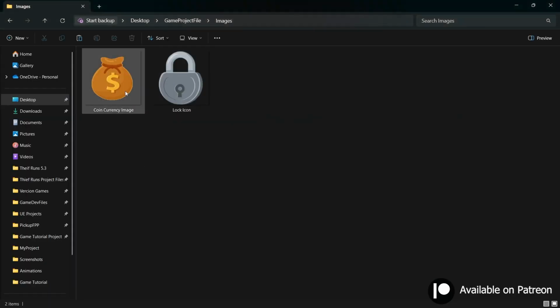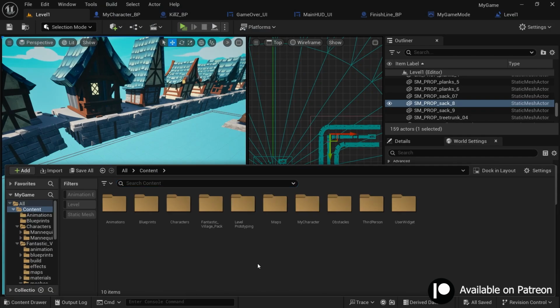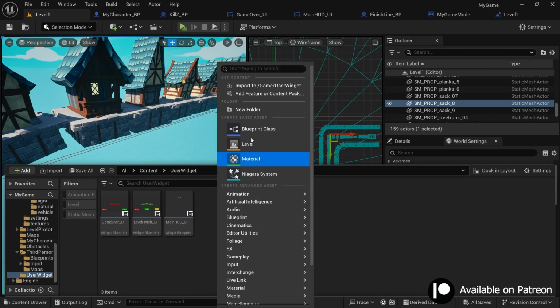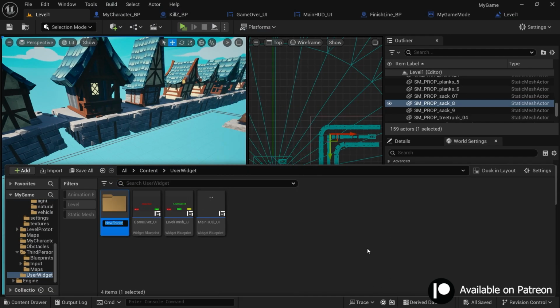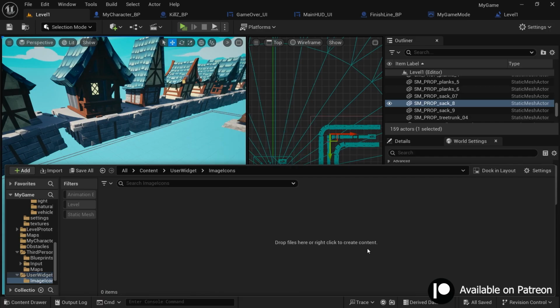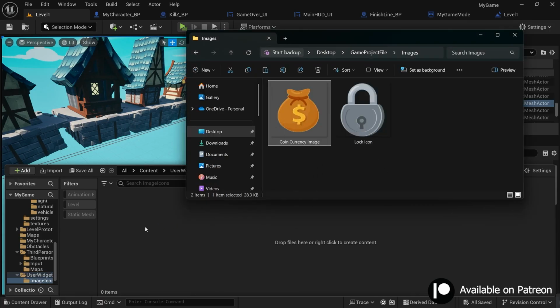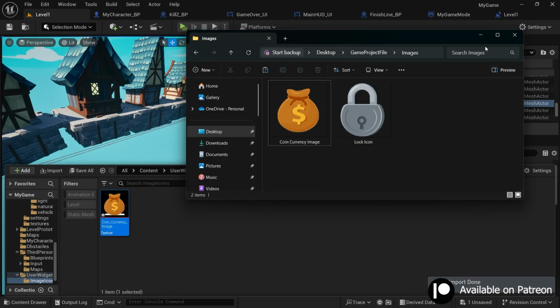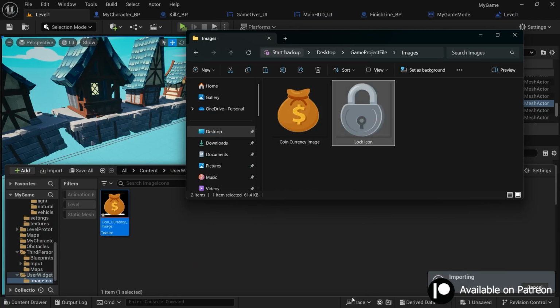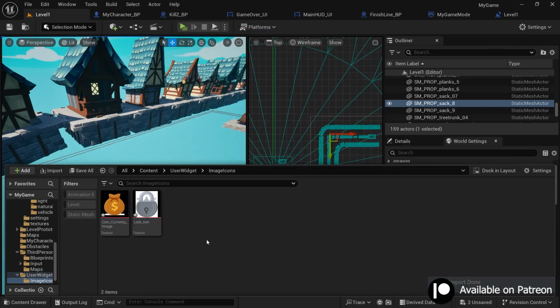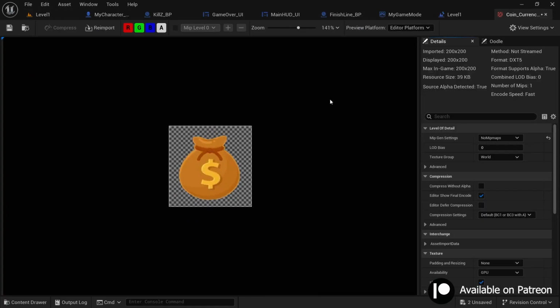Now here I have this coin currency UI image that I'm gonna use in my project to represent the coins. So first let's go to content browser, and inside this user widget folder, let's create a new folder and call this image icons. So I'm just gonna drag this image into this folder. And here I also have this lock UI that is for the level lock system later, but let's just import this too because we are going to use that later on. You can get all these UIs and assets I'm using in this game if you download this project from my Patreon, or you can just simply go to Google to find such similar UIs.